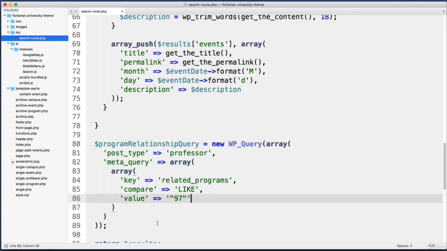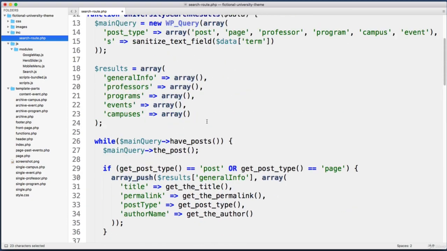Okay, now at this point, we've got our new custom query. Next, we just want to loop through it and push each of the results onto the relevant empty array from way up here.